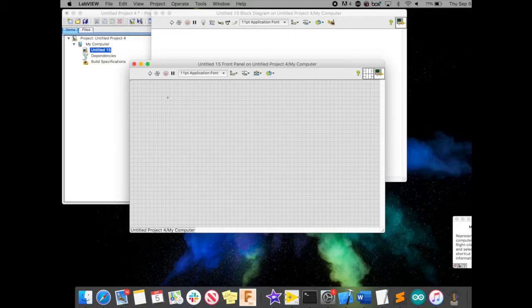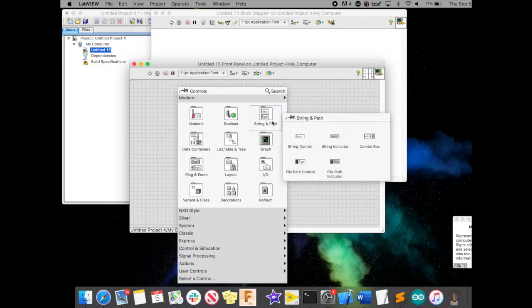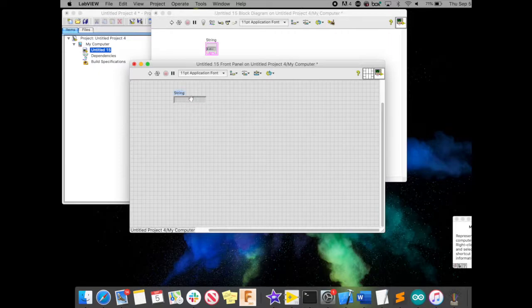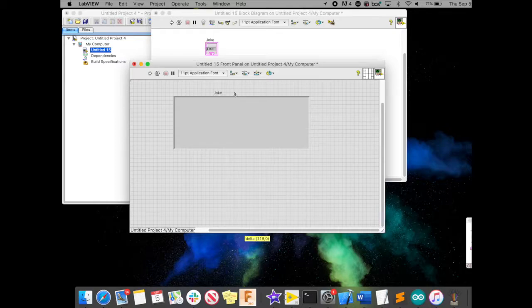So in this program, I will be getting a Chuck Norris joke from the Chuck Norris API and displaying it on a string indicator. So let's create a string indicator on the front panel. Let's make it big. Let's rename the indicator joke. Let's put this in the center.